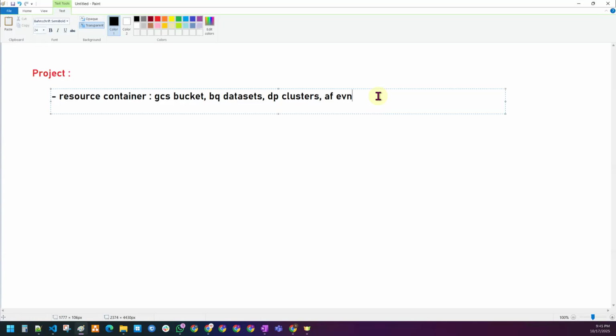In the project, according to the client's requirements, you are going to create one bucket for storing the data, one dataset for storing, visualizing, and analyzing the data, a Dataproc cluster for processing the data, and Airflow environments for orchestrating the data. You may be creating multiple resources for different requirements. To contain all of those resources, we need a container that is called a project, guys. Project is one of the important aspects to interact with any of the resources.